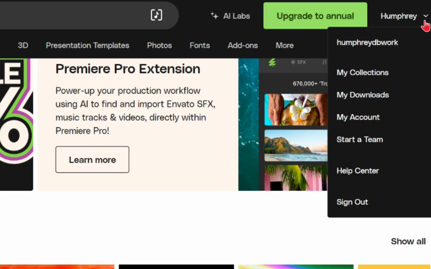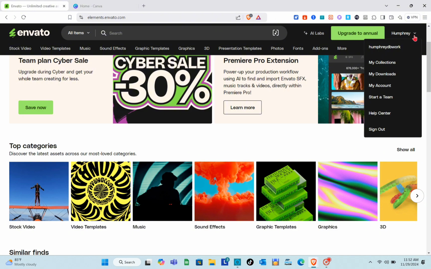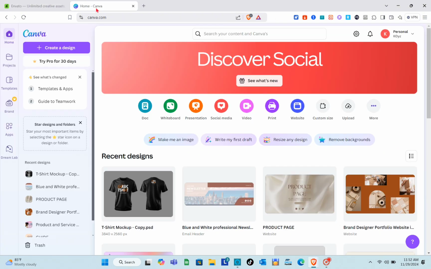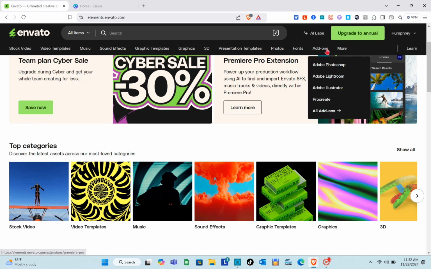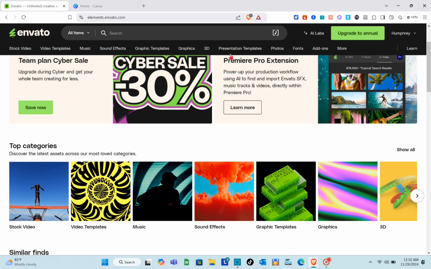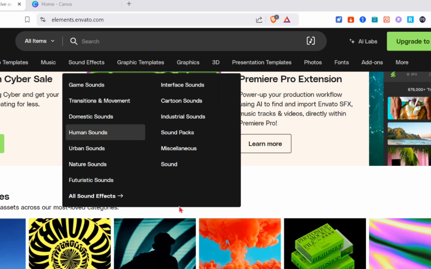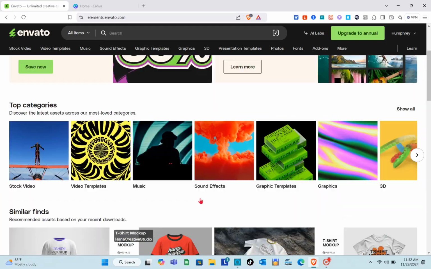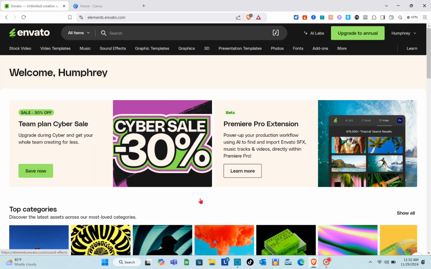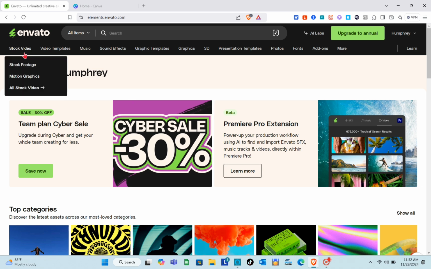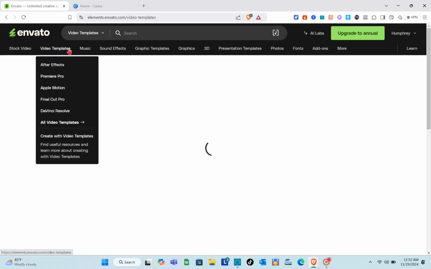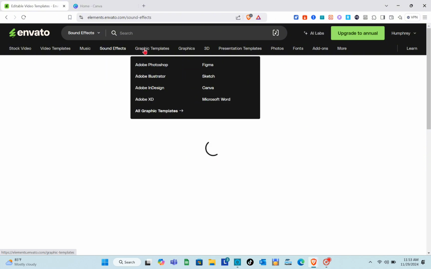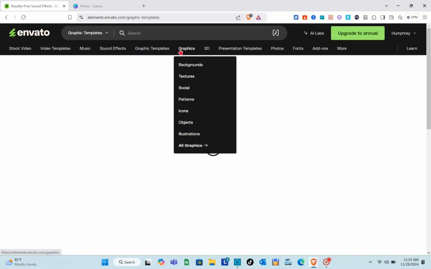So you just have to simply click on this option right here, the tab, and then log into your account and subscribe to a plan. Whether you want to be billed monthly or annually, it's up to you. Here on Envato, we have different elements that we can use. For this video, we are going to focus on how we can use a template here and then use it in our Canva. Like for example, designing a t-shirt, changing the color, adding text, and so on.